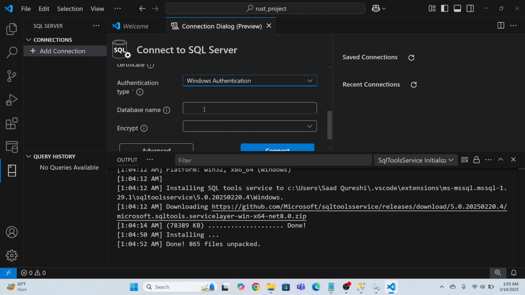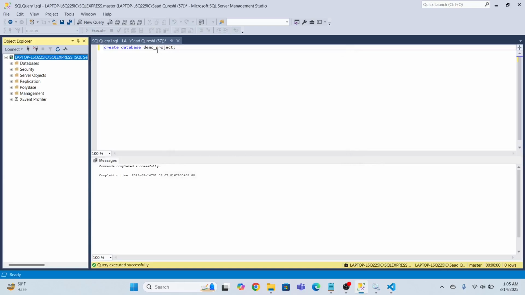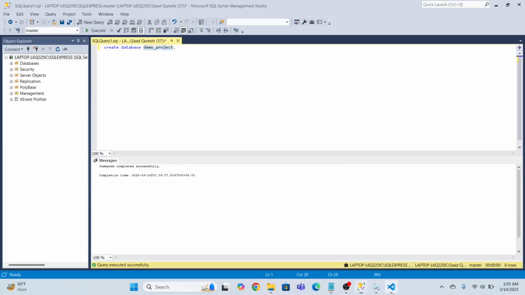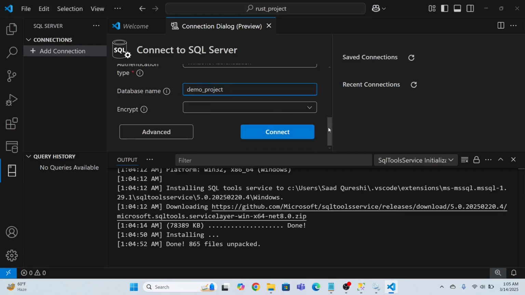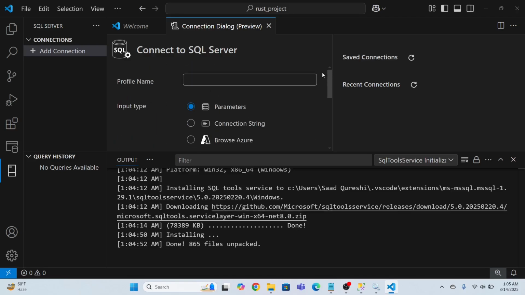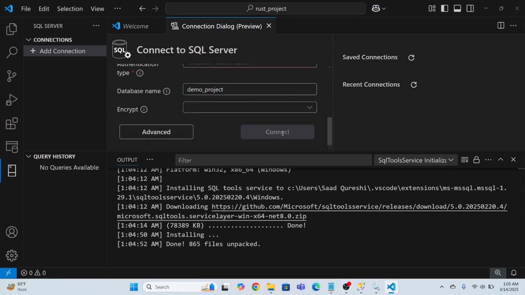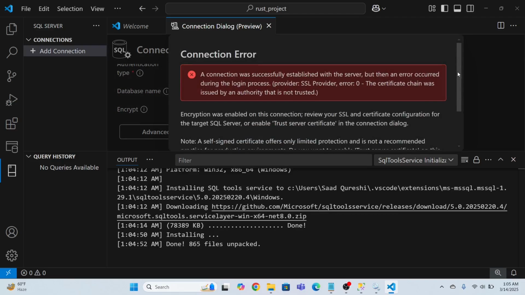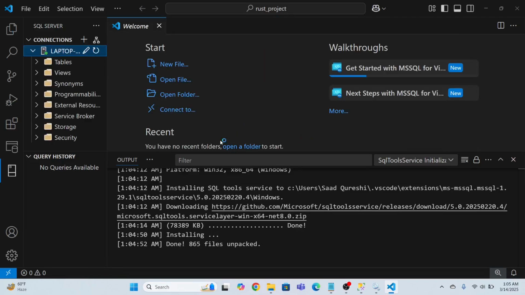Database name, I will give this one. This is going to be the name of my database. Just copy and paste it over here. All my tables will be created in this database. Now all other settings are okay. I don't need to provide any other information. The profile name is optional. Connect. Enable trust server certificate, click this. Look, the connection has been established.